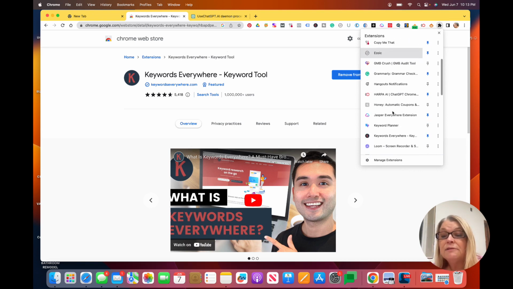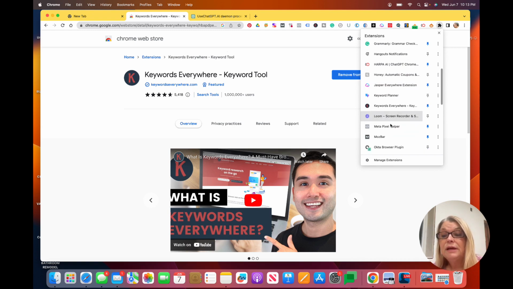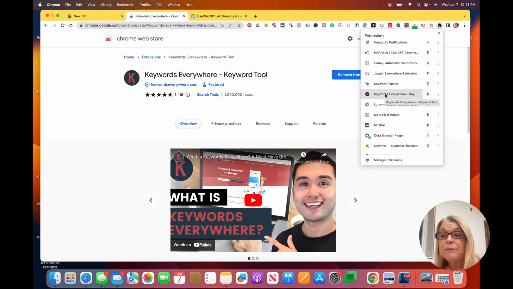Then another one that I have is here's my Harpa AI, and then you can see how you can pin it. So once the little thing here turns blue, it's pinned, and then you can unpin it by clicking it again. The other one is I have my Jasper Everywhere extension right there. And then here's my keywords everywhere. You can get keyword planner, but I like this keywords everywhere, my favorite one.